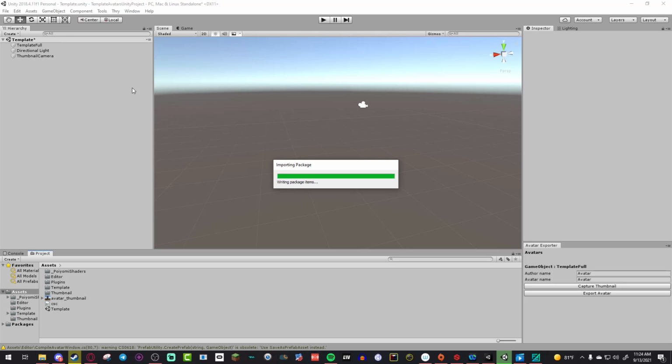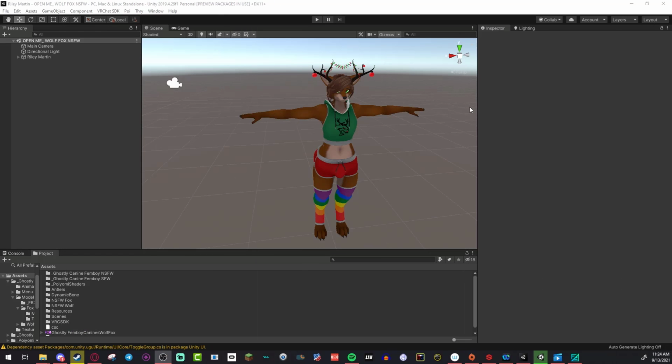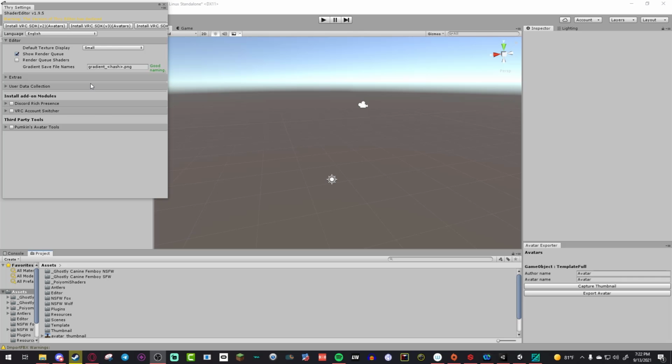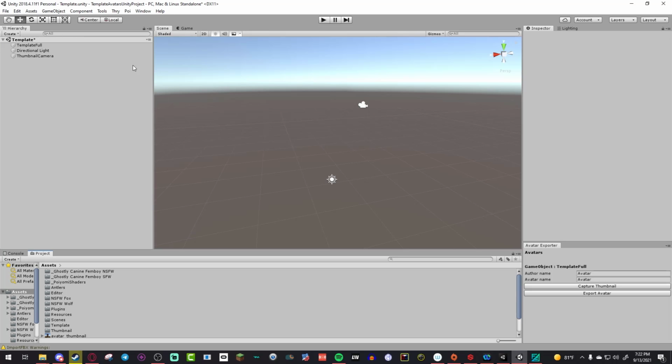So, fun fact, this base model is actually originally a wolf. It says K9 down here. So I did my best to make it look like a reindeer for my reindeer OC. When everything's done importing, you will probably get this settings message about installing the VRC SDK. Just ignore that and exit out.